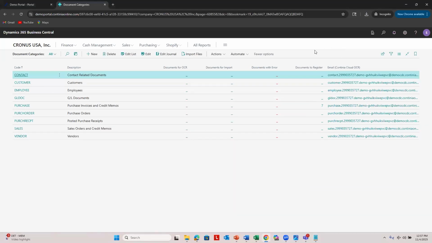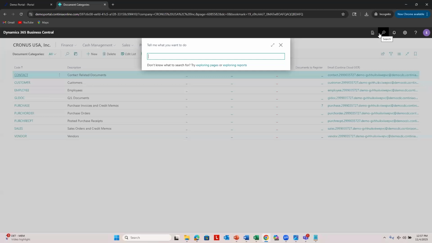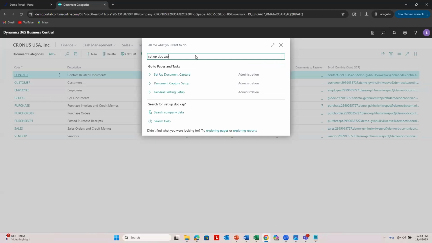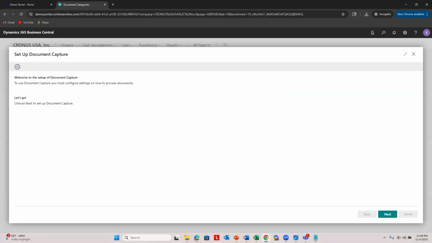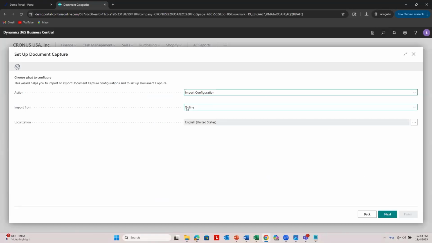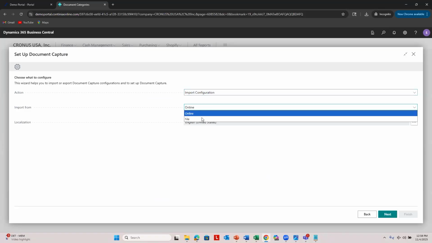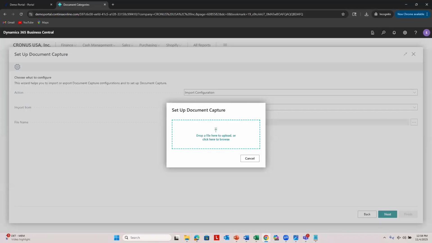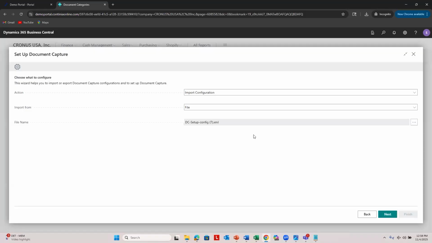Now I'm going back into BC and I'm going to run set up document capture again. I'm going to run the same wizard, set up document capture, run the wizard. And now I'm going to import the configuration. I'm not going to import from online anymore. I'm going to import from the file that I've exported previously. And I'm going to drag that XML that we renamed in Notepad.